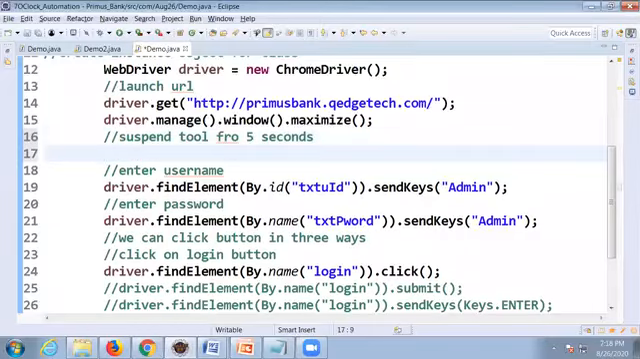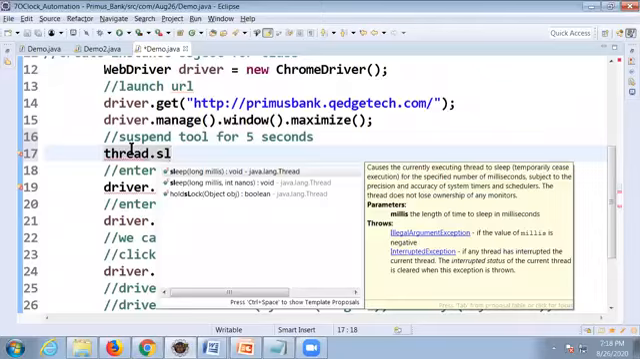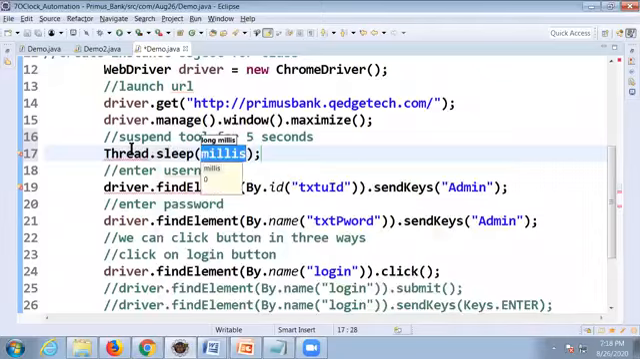When it comes to this particular point, Selenium should go for sleep mode. Means it should become inactive. It should not execute the remaining lines for 5 seconds. So from today, we use Thread dot sleep. What is that? Thread dot sleep. So here we should define milliseconds. I want 5 seconds. How many milliseconds should I define? 5,000 milliseconds. Convert to seconds, 5 seconds.